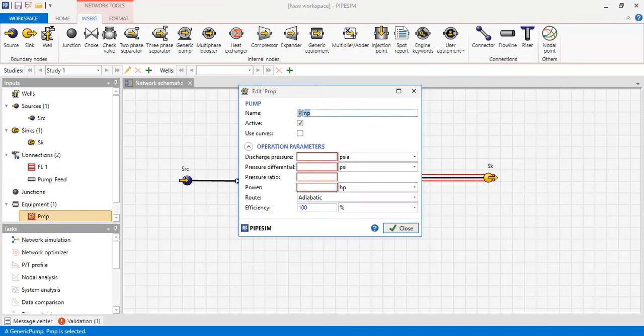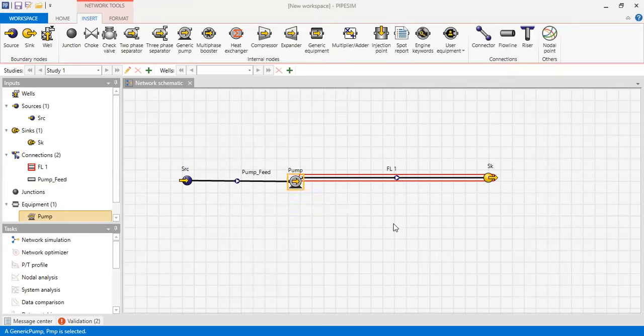The name, let's call it pump. It is active. Okay. Use curves, in this case, no. And discharge pressure, it will be calculated. Pressure differential, it will be calculated. Let's say we want to input the power, 120 horsepower. Route, we select Mollier with efficiency of 70%. Okay. You can also input discharge pressure, differential, or pressure ratio. But in this case, we prefer to input the power. Okay. Close.